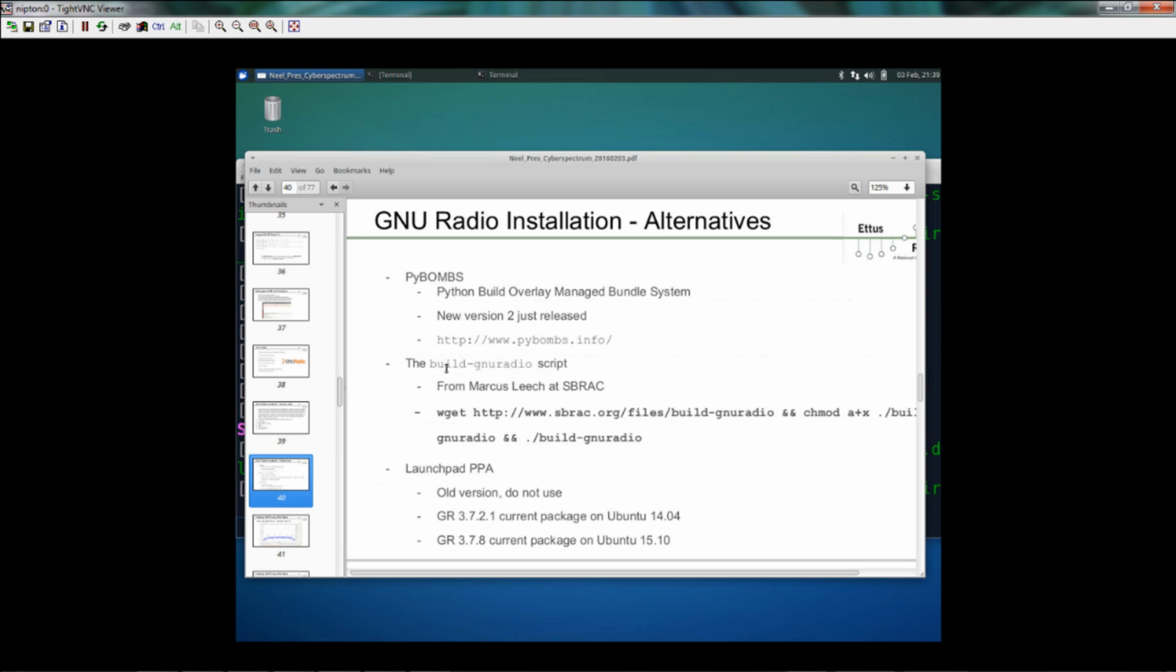Another way to build GNU Radio is with the build-gnuradio script. This is something that Marcus Leach created, who presented for us last time, you might remember. It was a really, really cool radio astronomy presentation. He runs or ran, I think it's not in operation anymore, the Shirley's Bay Radio Astronomy Consortium, SBRAC, up in the Ottawa area. So thanks to Marcus Leach for creating this script and maintaining it.